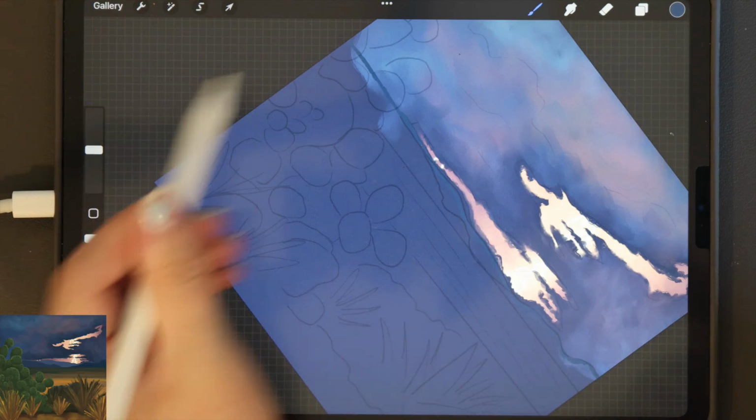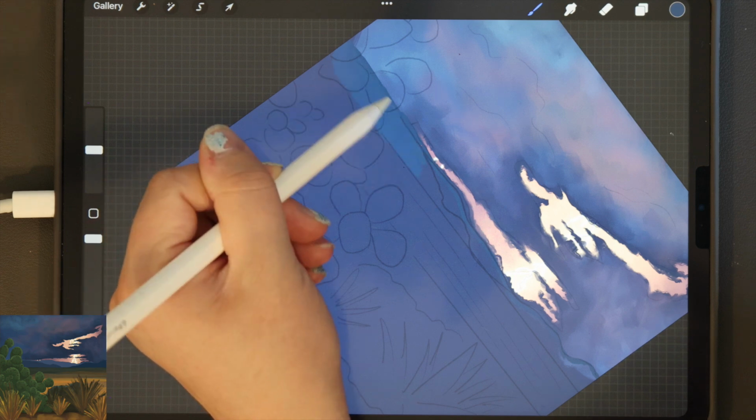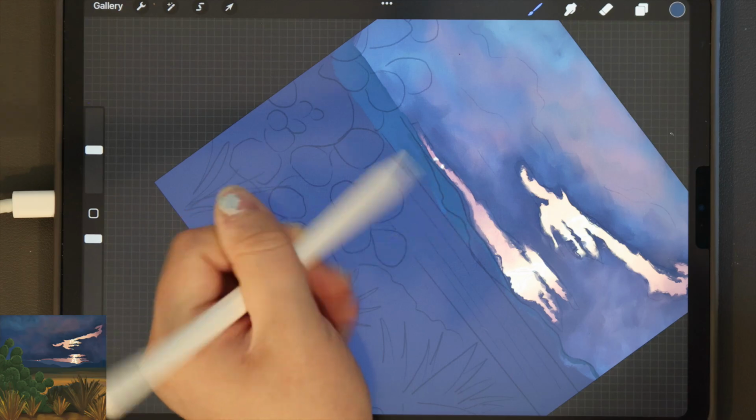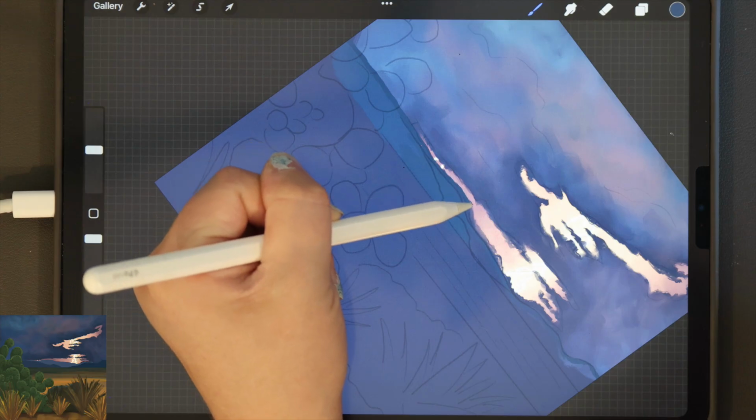And I'm just outlining and filling in this shape. You can bring that color down a little bit more. We're going to do more layers on top of it, so you don't have to worry about, if you go too far or anything like that, it's going to be covered up. So don't worry about that.